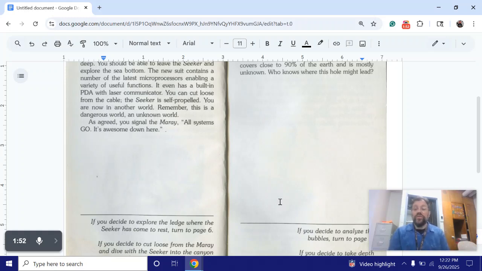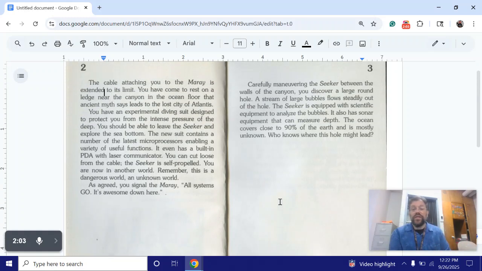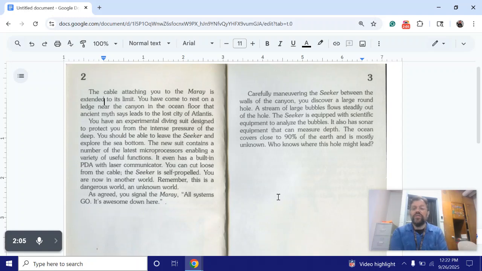That's the fun of the Choose Your Own Adventure, is that the narrator is the main character, and it's also the person reading the story. And so as you read it, you make choices. Like in this second page, it says, carefully maneuvering the seeker between the walls of the canyon, you discover a large round hole. A stream of large bubbles flows steadily out of the hole. The seeker is equipped with scientific equipment to analyze the bubbles. It also has sonar equipment that can measure depth.